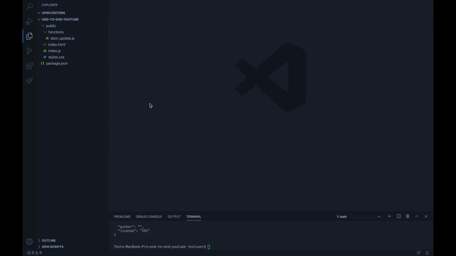So as you can see here, we have an already existent folder structure.